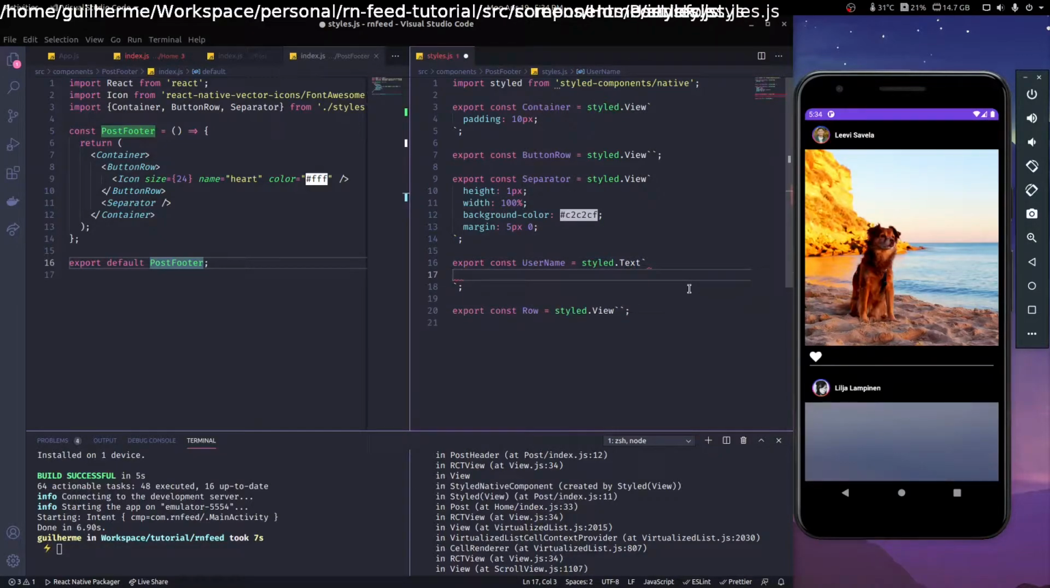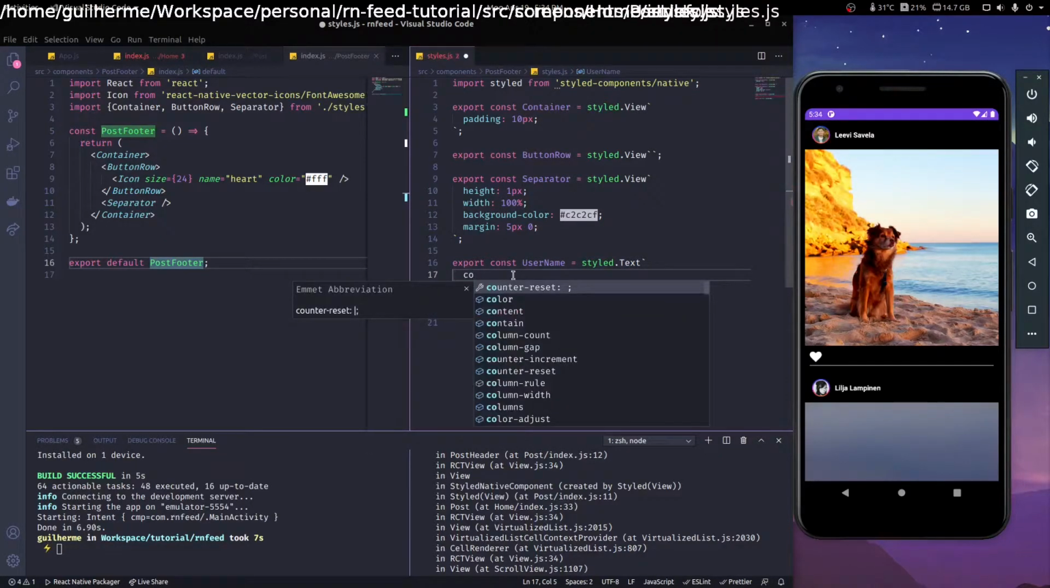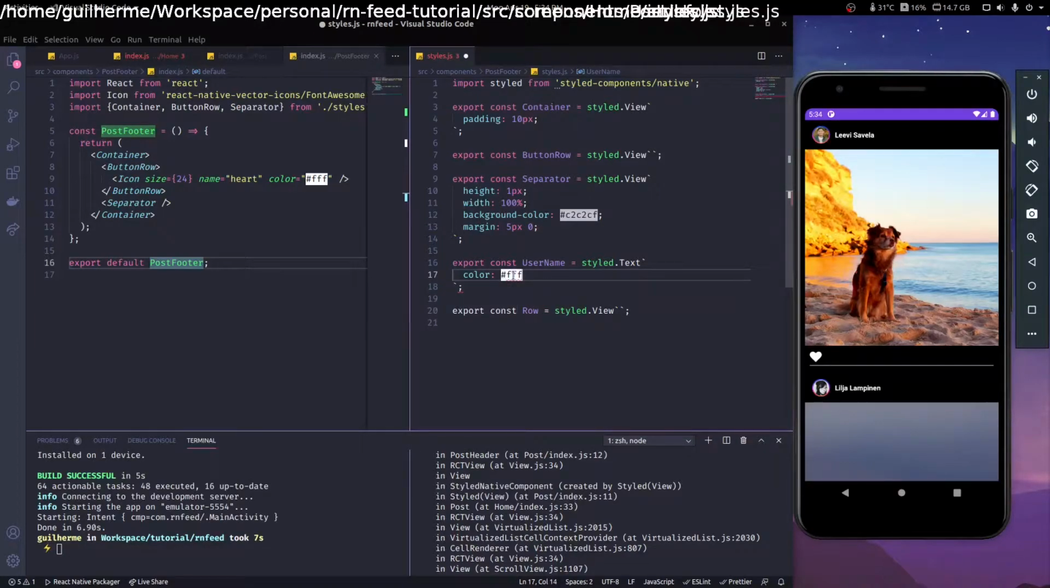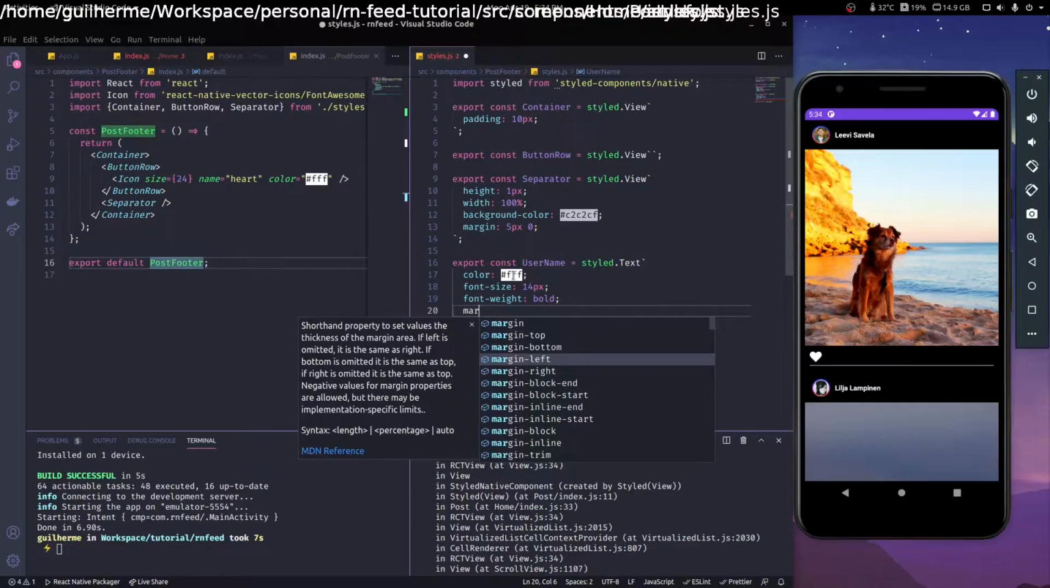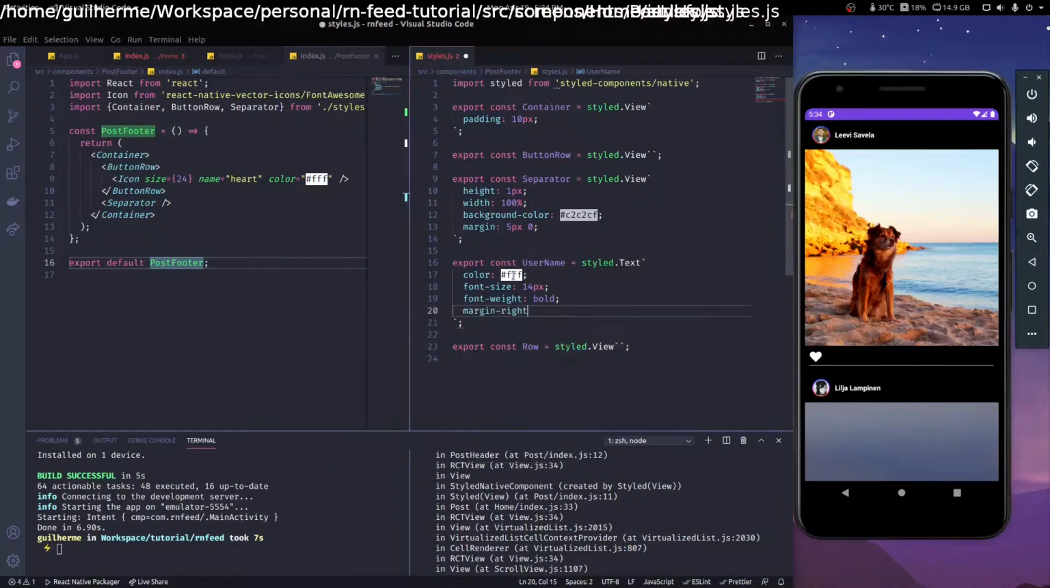Okay, so for this, its color will be white. Font size 14 pixels, font weight bold, and let's add some margin to the right, because after this we need to have our text. Let's say 10 pixels.